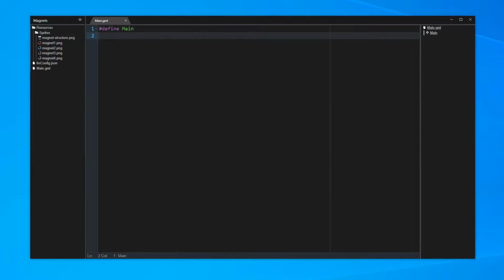The first bit of coding we can get out of the way is actually adding these sprites to the game. If you saw the previous tutorial video on structures, you'll remember that this is a pretty easy thing to accomplish. I'll just fast forward through this part since it isn't anything new.